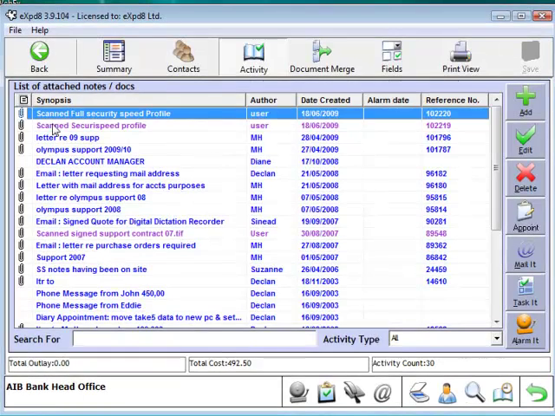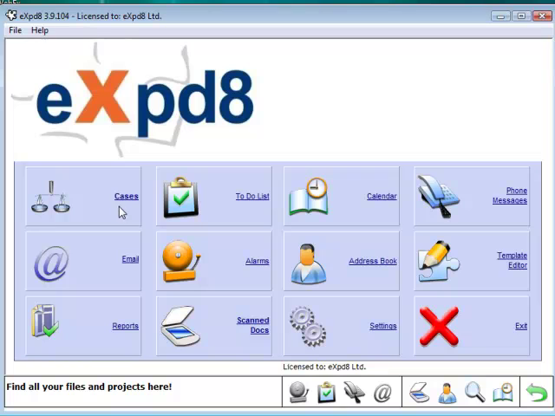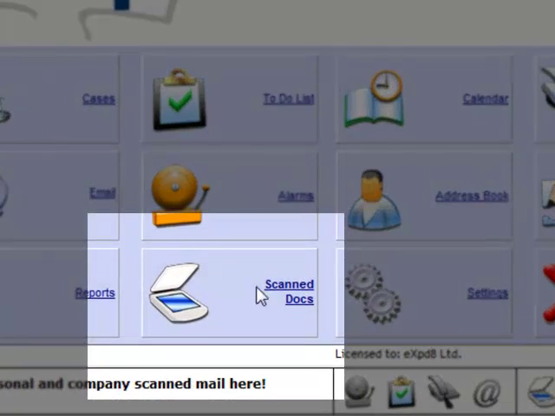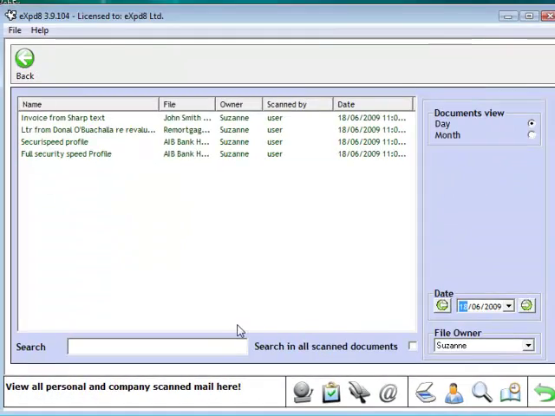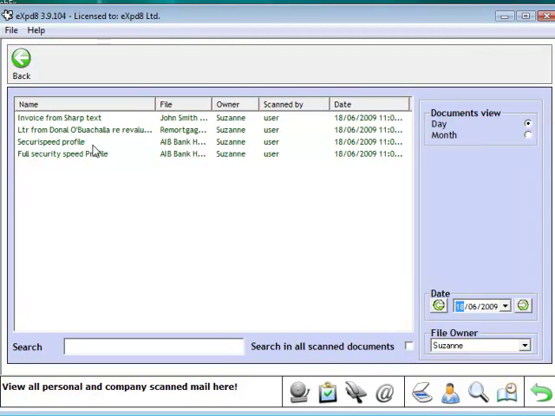Now, the true beauty of the scanned items within eXpd8 is it really overcomes to a great extent the need for me to be physically in the office in order to handle issues that are on my desk and need dealt with. I can sit at home or perhaps in court even, and I can connect back through to the office through the internet and access my eXpd8. I can then go in and say, show me what post came in for me today. And by clicking in there, I get the view of what came in. As you saw, I get to view the documents.